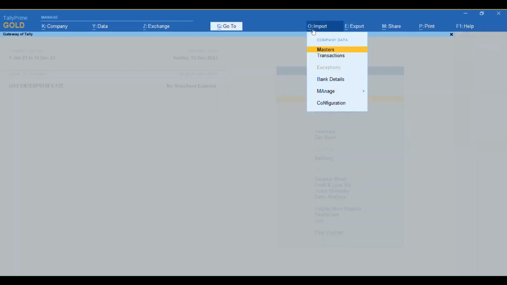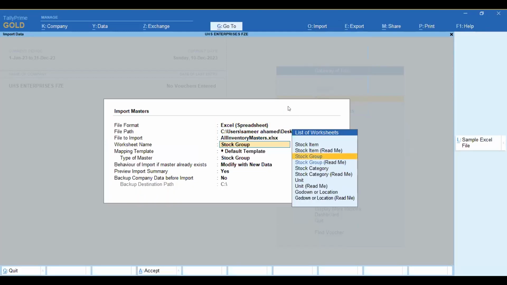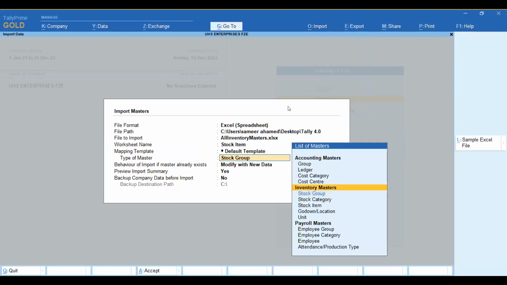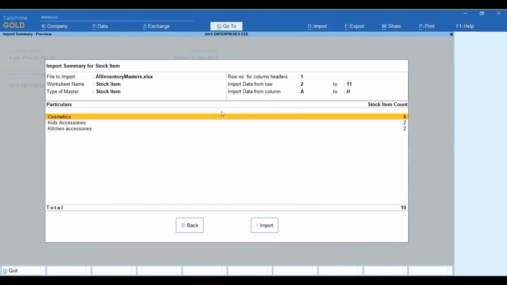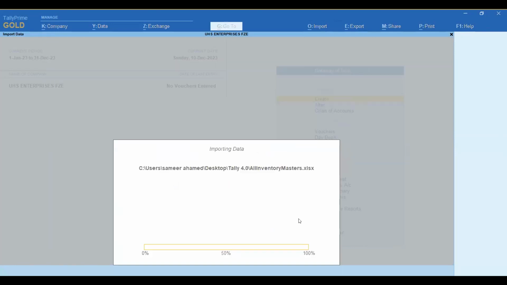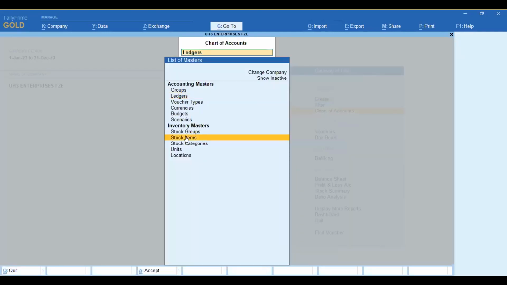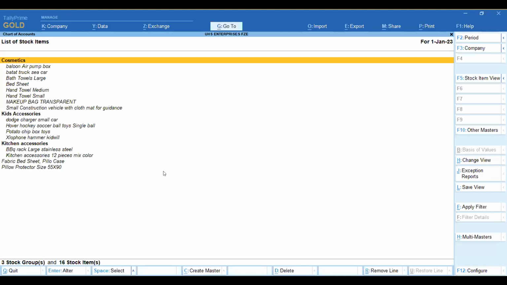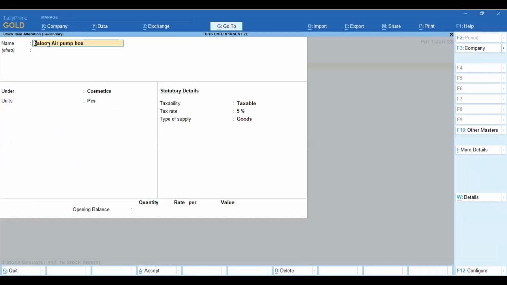Then the last one is stock item. Go to masters, here stock item. Stock item, modify new data. So there are 10 items under 3 groups. Just click import. The import is done. So you can go to chart of accounts, then stock items. You can see all the stock items as per the Excel sheet.